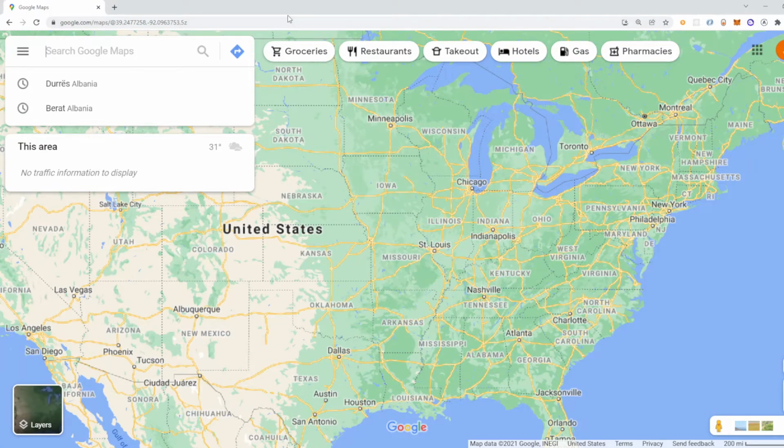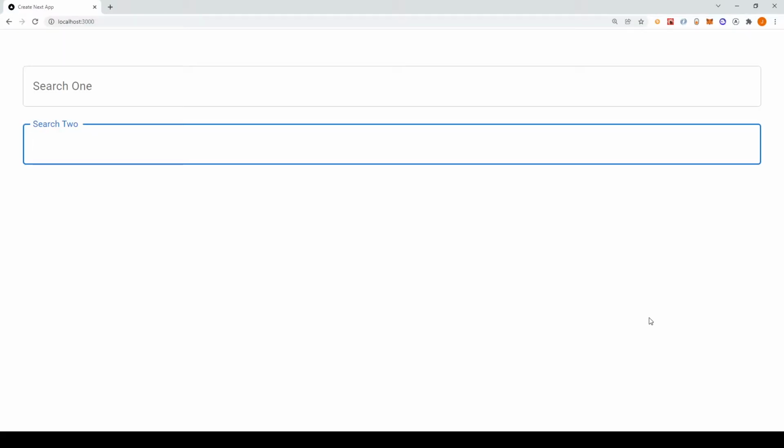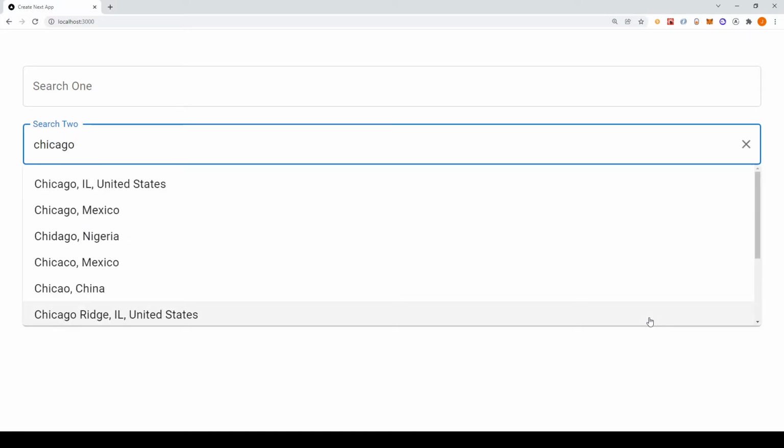Hey everyone, are you looking to implement your own Google-like search box where users can enter something into it and relevant results will be suggested? Well, you found the right video then, because I'm going to show you how to do that with just Next.js, Node.js, Material UI, and MongoDB. So without further ado, let's get started.